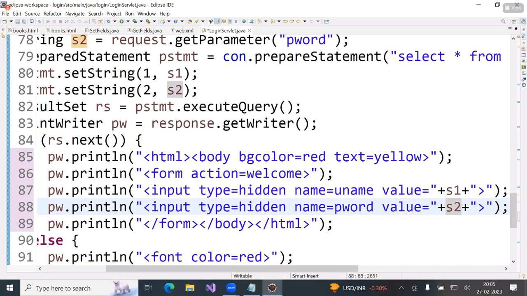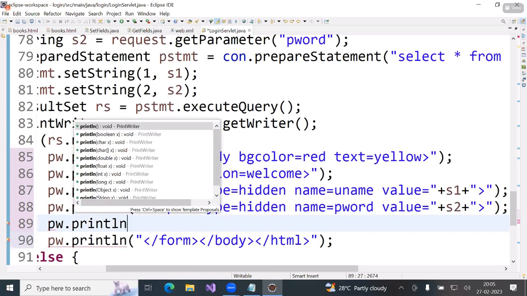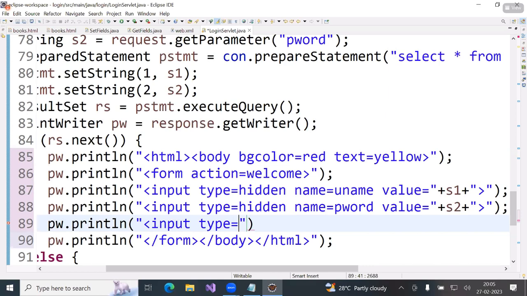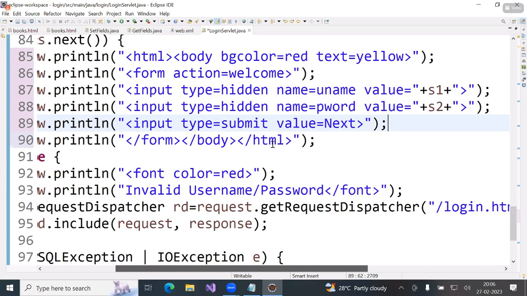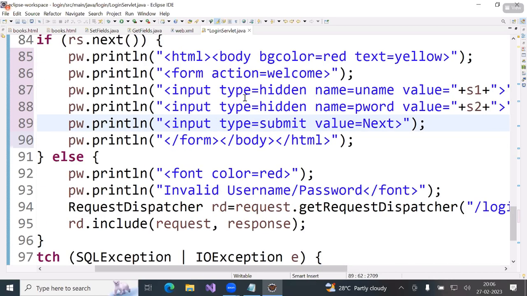Submit button required. pw.println input type equal to submit. If you want any other value, you can write. Suppose next. Next. Okay, say it is the hidden form field concept I applied. See what I did. I removed redirect because redirect doesn't work. Now in place of redirect what I wrote? Hidden form field. Now for the hidden form field I just wrote a submit button.